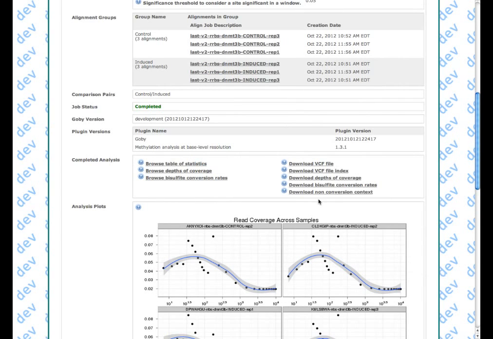Under completed analysis, you can download a methylation VCF file together with its index file. This file can be used to analyze the data using such tools as VCFtools. You can also load this VCF file into IGV, the Integrative Genomics Viewer, for visualization. You can download a file that is used to generate these plots that shows the coverage for each sample, as well as the conversion rates, bisulfite conversion rates, and non-conversion rate by context.